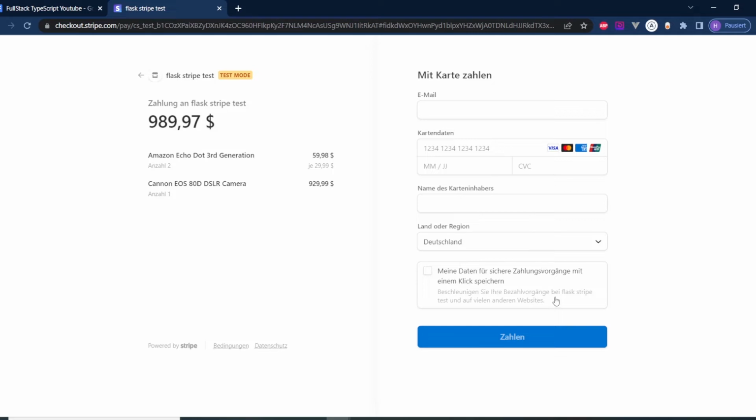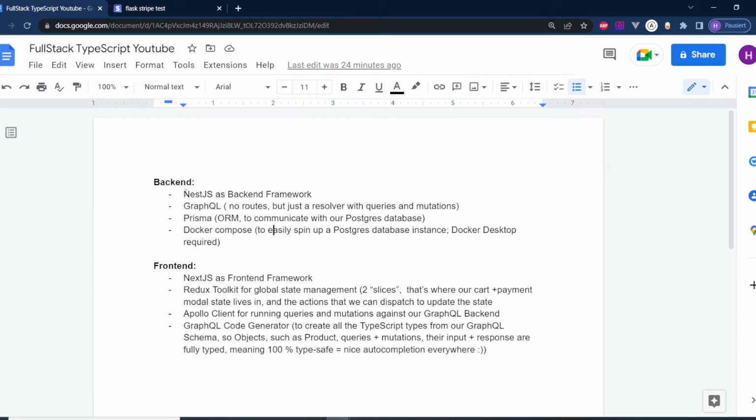And now let's have a look at our tech stack that we will be using. So for our backend, we will be using the powerful TypeScript NestJS framework. And then we will be using GraphQL. So we will not have any routes and we won't have any controllers, but we will just have a resolver with queries and mutations. Then in order to talk to our database, we will use Prisma as our object relational mapper. And this makes it a breeze to communicate with our Postgres database.